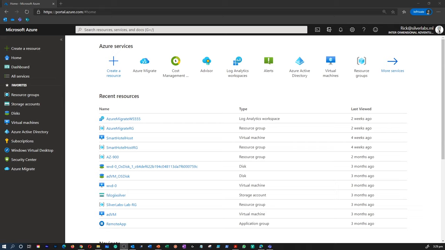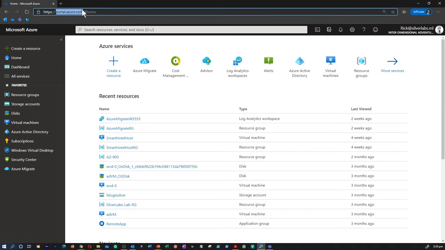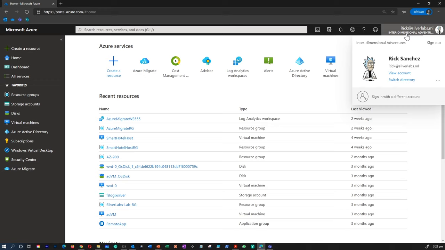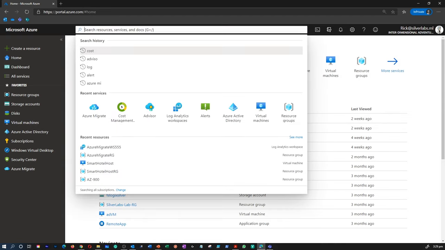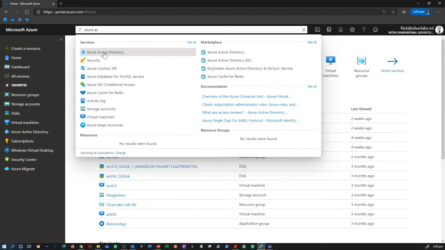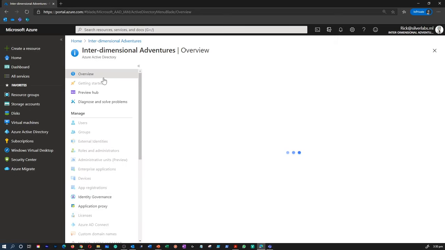Before I explain the benefits and features of Azure AD, let me quickly show you where you can find your Azure Active Directory in the Azure portal. So now I'm logged into my Azure portal by going to portal.azure.com. You can see that I used a user called Rick Sanchez to sign into the Azure portal. On the left-hand side, you would be able to find Azure Active Directory. If you don't see it over here, you can go to the global search box, type in Azure Active Directory, and click on Select to go inside Azure Active Directory.